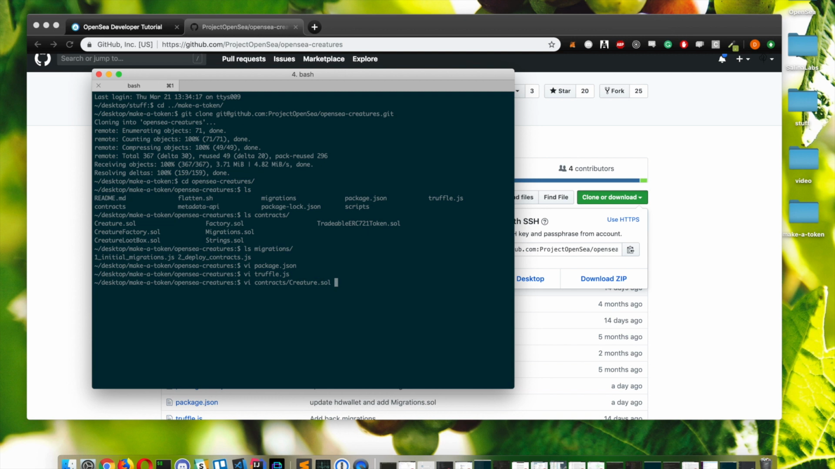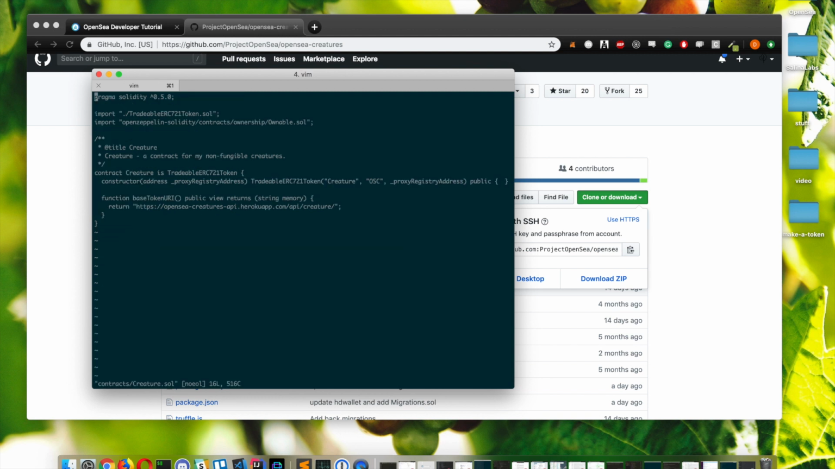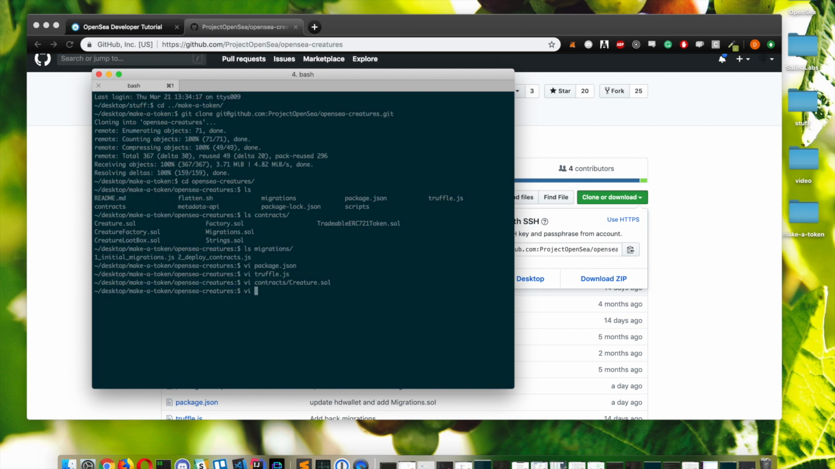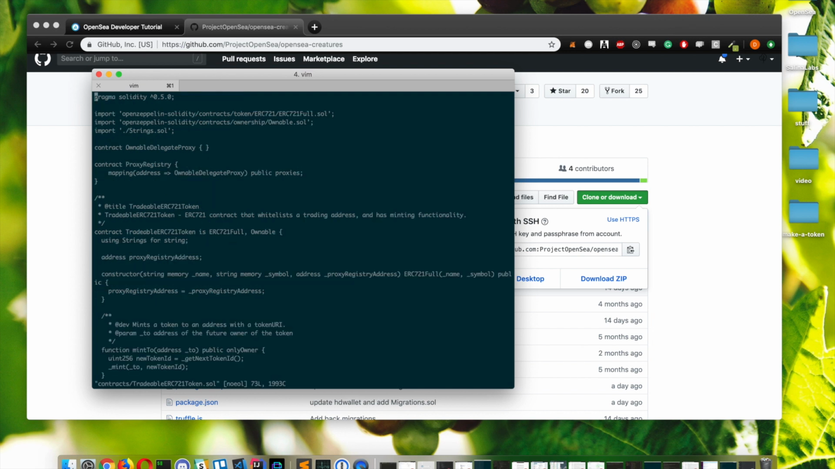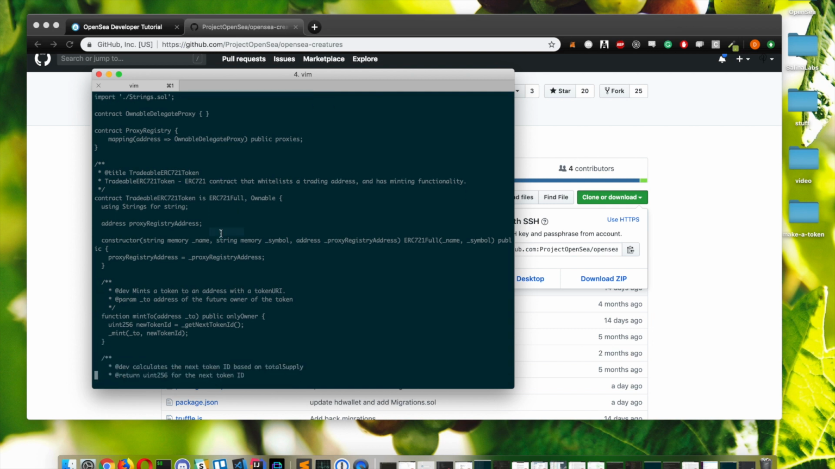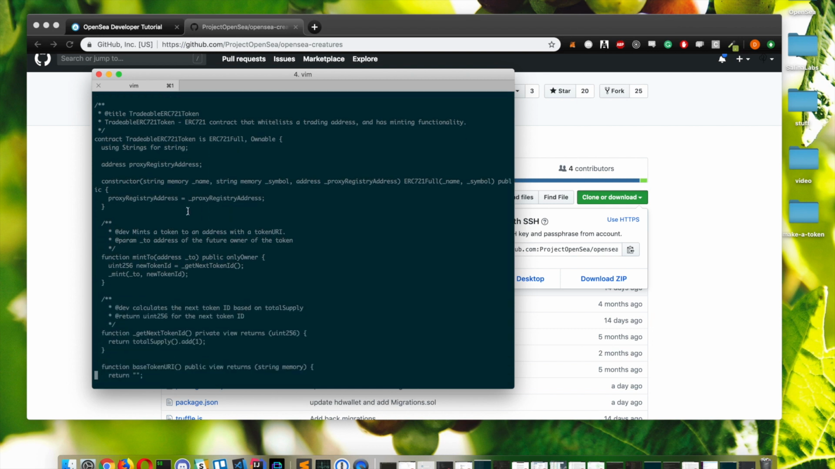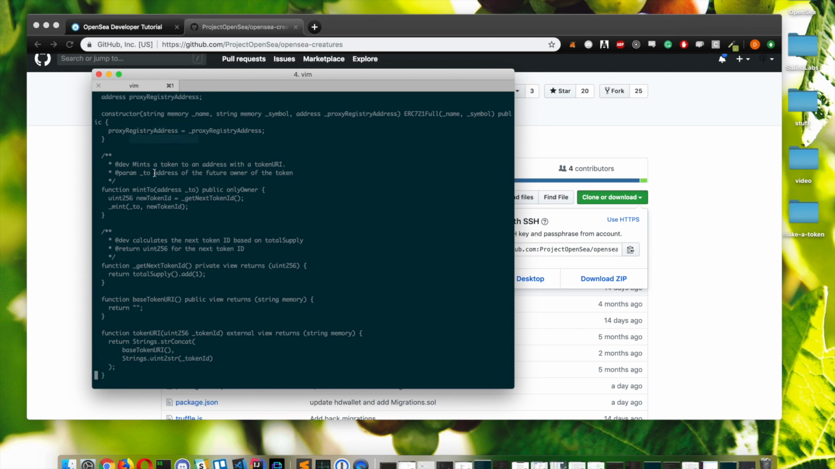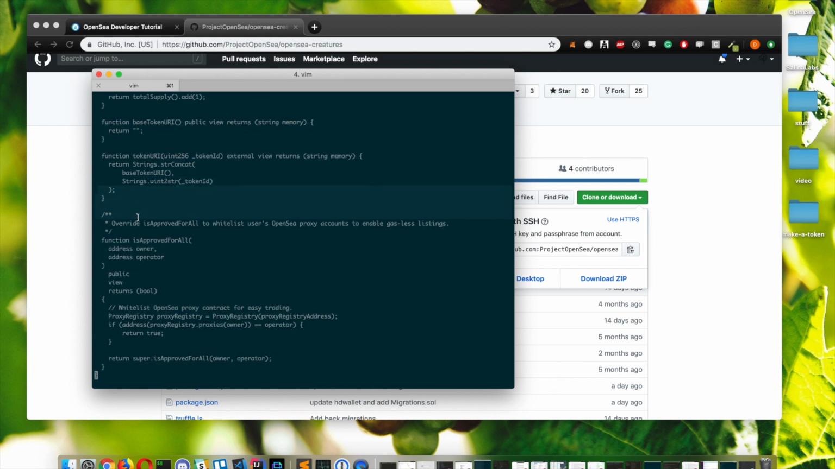Let's take a look at Creature.sol. Not a lot happening here. Most of it's powered by TradableERC721Token, so let's take a look at that next. Okay, so this is where the real guts are, and this inherits from ERC721Full, which is an OpenZeppelin contract, but what sets this apart really is the proxy registry stuff and this mintTo function. mintTo is going to do a lot of work for us in the course of this process.